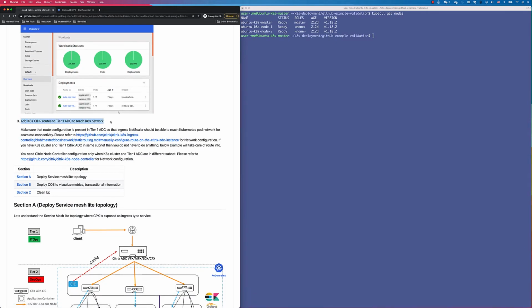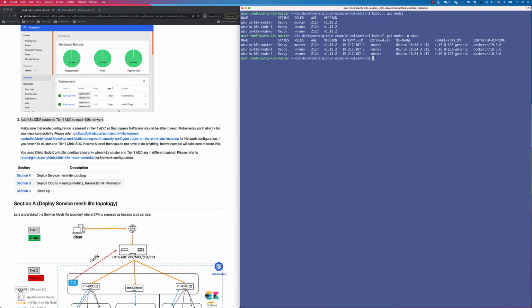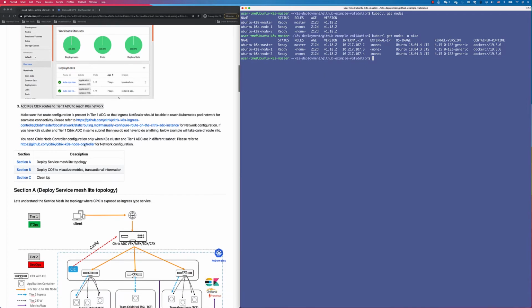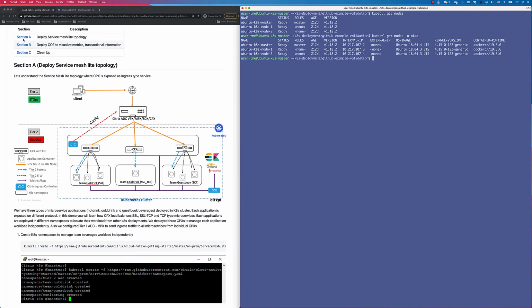And the third one is that you need to add Kubernetes CIDR routes to tier 1 ADC. So basically, if I do the get nodes -o wide, you'll see those internal IPs, and make sure those routes have been added to your route table in the ADC. So we'll start with section 1.